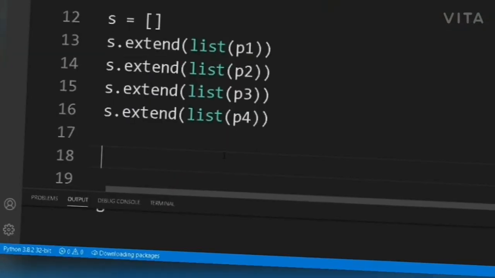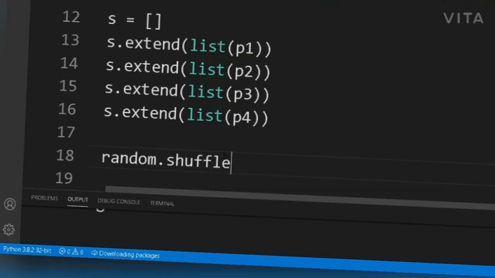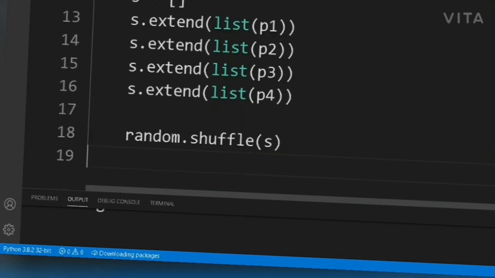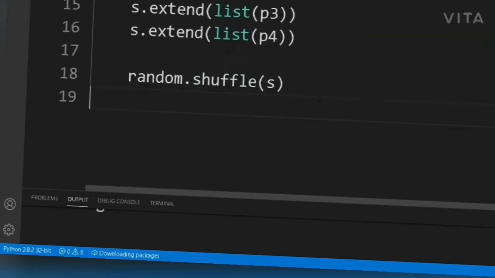Now we are going to add a function which is random dot shuffle, and it will be s. It will shuffle all the values which we have in this s list, and the s list has the p1, p2, p3 and p4 variables.